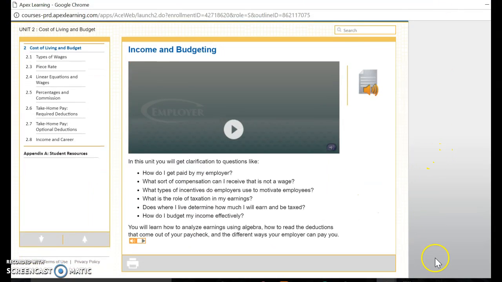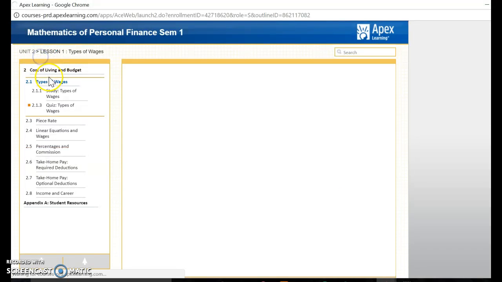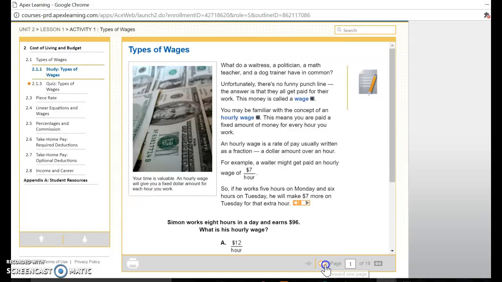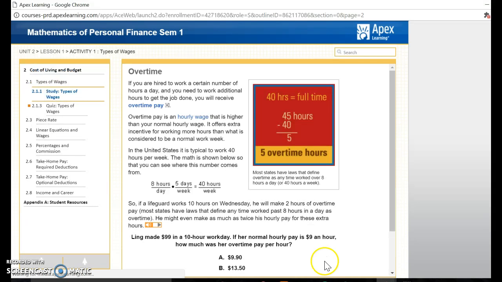You may have to scroll to the bottom here at some point and click an arrow to get to the next assignment.